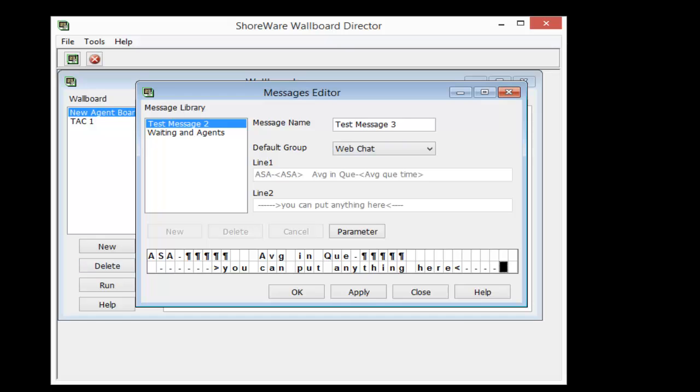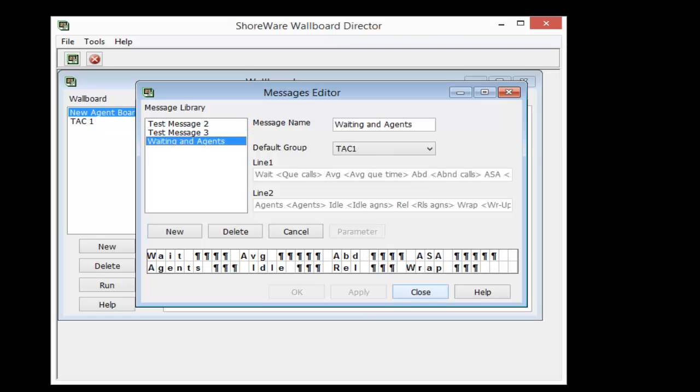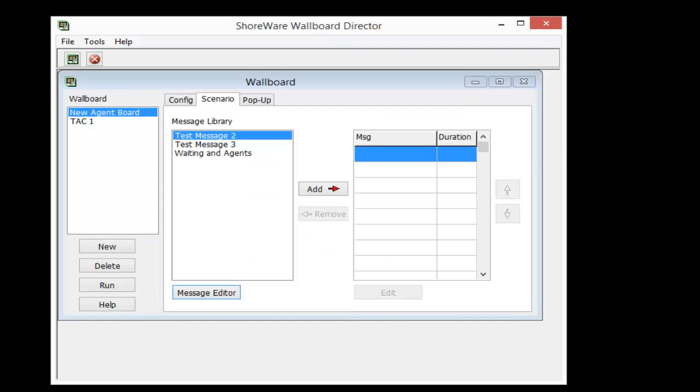What you'll notice is above, you can see I've typed ASA and the parameters ASA, average queue time. Hit OK. Obviously, you want to have your parameters match your text, but for these purposes I just want to show you you're not required to enter the parameter name. You can call it whatever you want. I'll hit apply. So I have test message 2, test message 3, and waiting and agents. So now I created this wallboard.